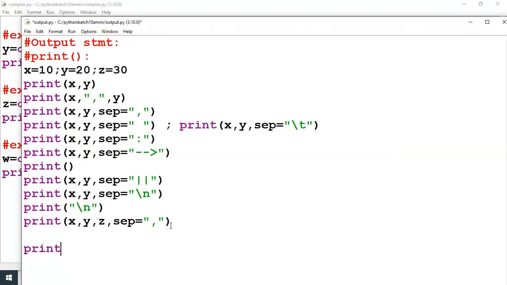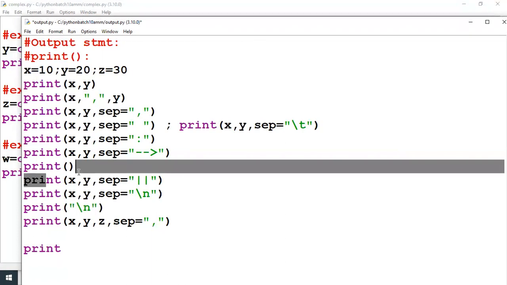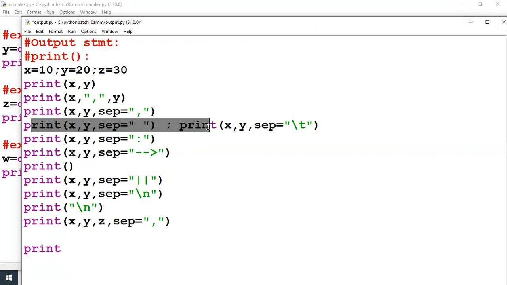So print with slash n gives two line gaps. Print alone gives one line gap. Even though you are giving multiple print statements, it is going to print in different lines only, not in the same line.